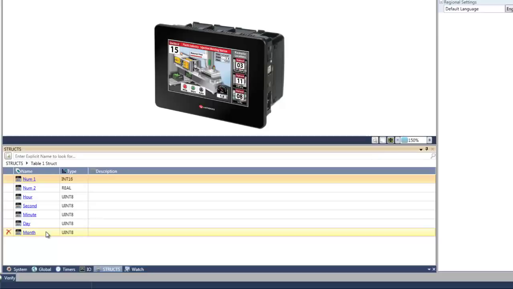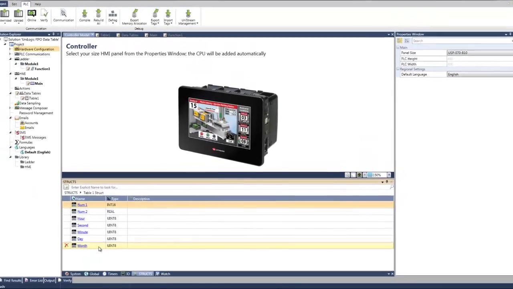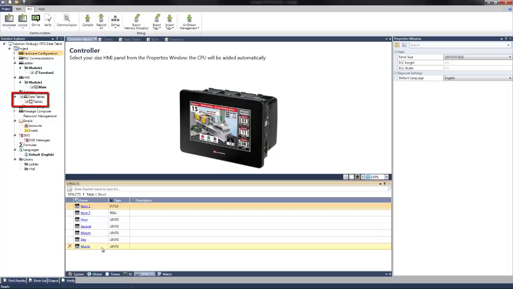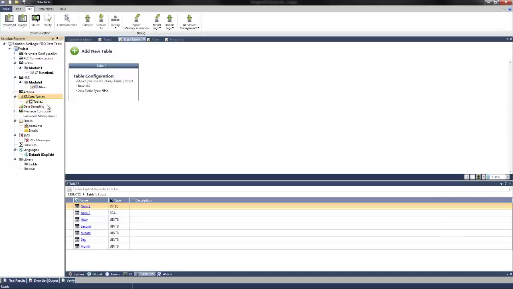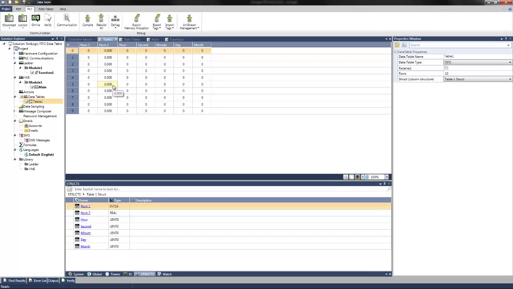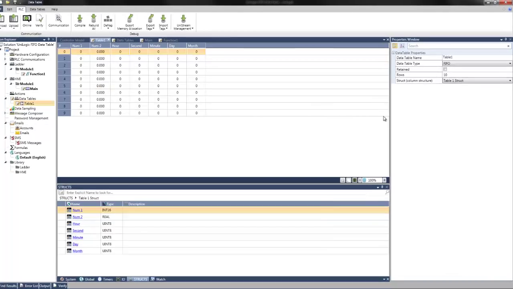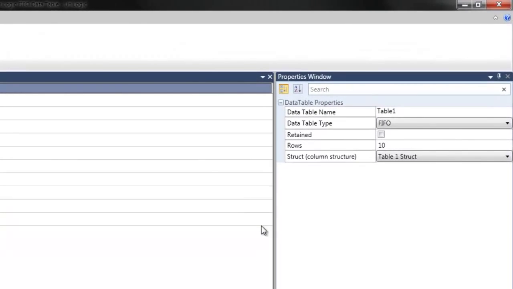After the struct was set up for the data table, we can then select the table using the same struct format. We can do this under Data Tables within the Solution Explorer on the left. We can see that this table has already been set up, and we can select it to configure the properties. The Properties window on the right allows the table to be configured. The name has already been assigned, but can be changed if necessary.